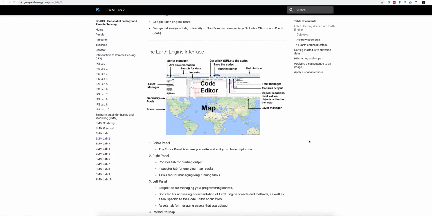So first up is just a bit of a recap of the Earth Engine interface. You can find this tutorial online at www.geospatialecology.com, and we're currently working through EMM Lab 2.